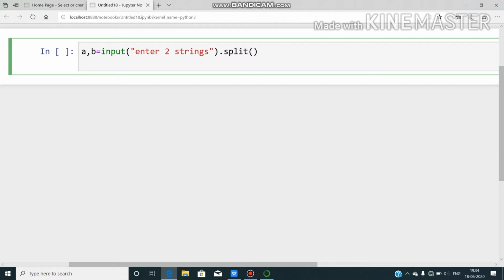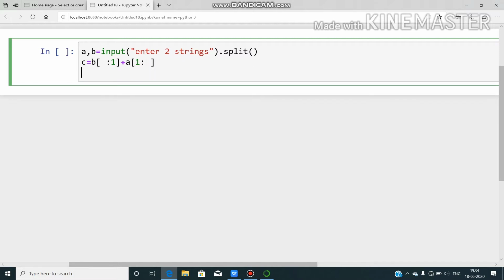And now we are going to use indexing, like C is equal to B of 0 colon 1 plus A of 1 to end. Similarly, D is equal to, let me first write it, okay? Just give me some time. A of 0 colon 1 plus B of 1 to last. Okay, so here we are.